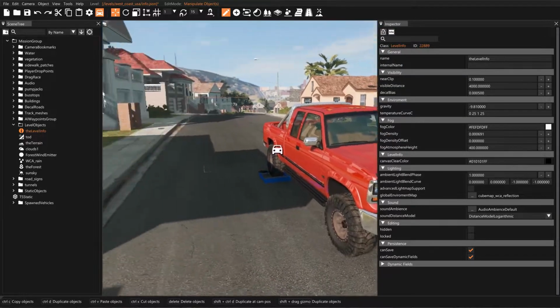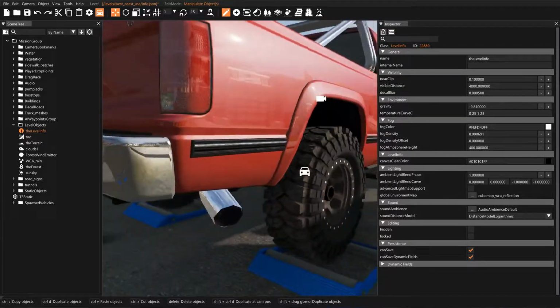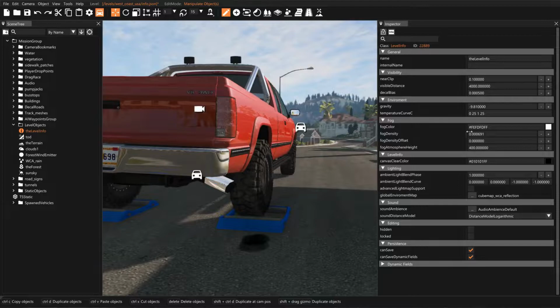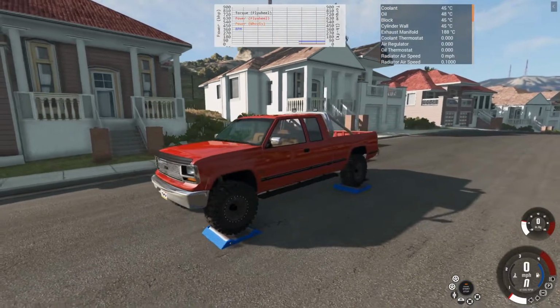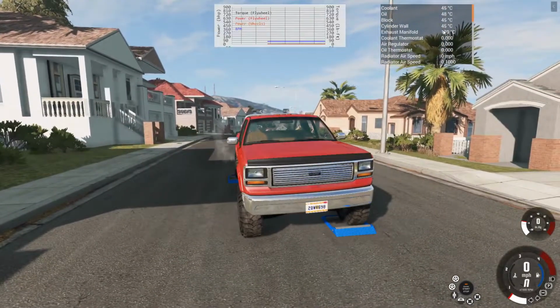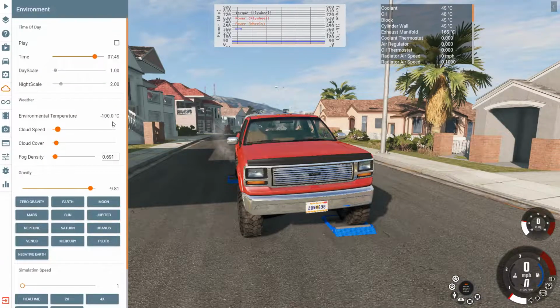If you look at the back of the truck, I haven't pressed enter yet, so it hasn't saved it. You see there's no steam condensation coming out the back of the truck. So I'm going to go minus 100 and press enter. You see the steam coming out. We have dropped temperatures on the map. Nothing actually changed here, but can you see the exhaust manifold temperatures dropping? And if we go here, look, we've got minus 100 degrees on the environmental temperature.